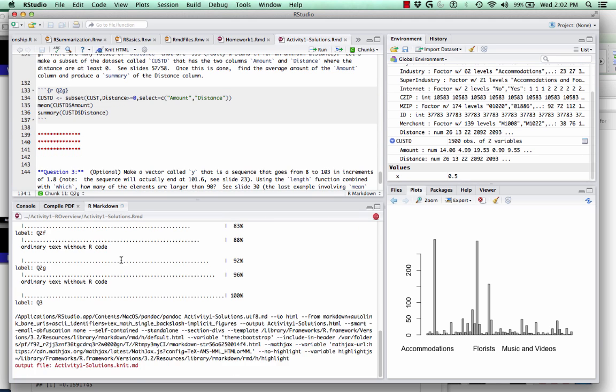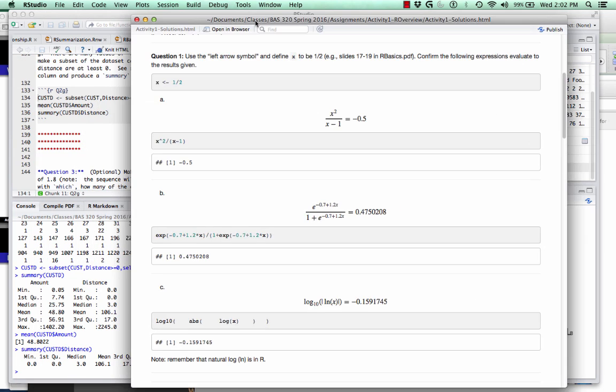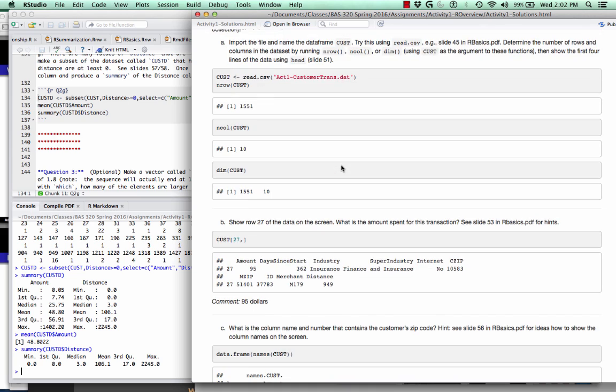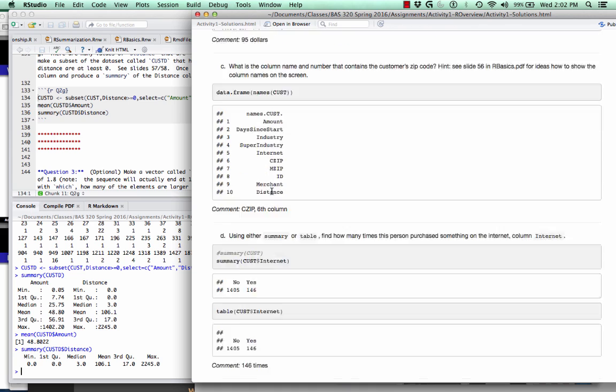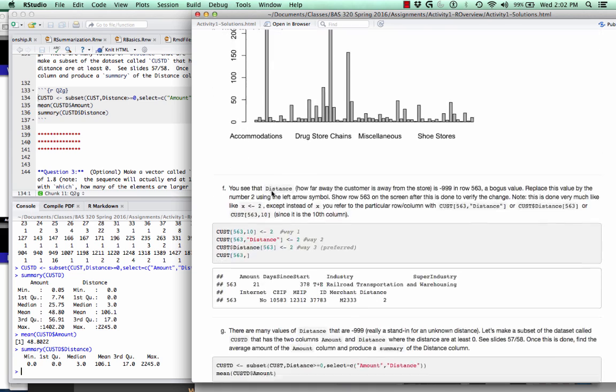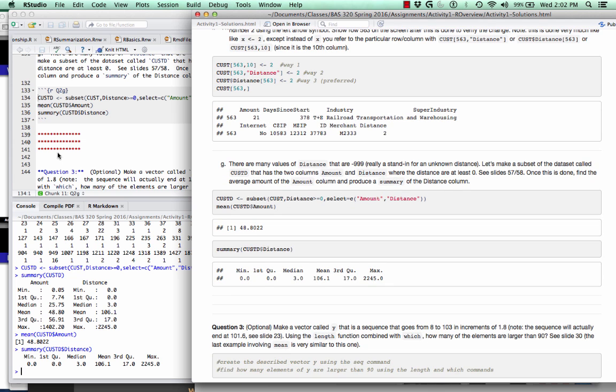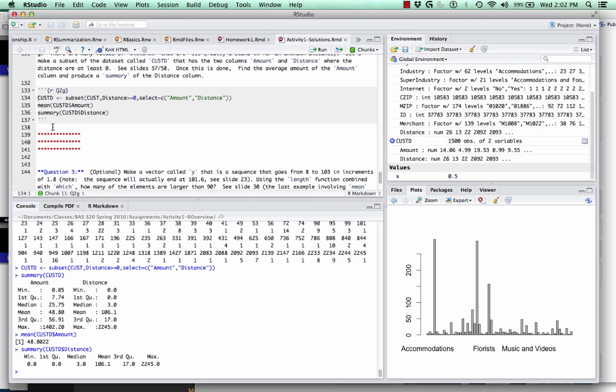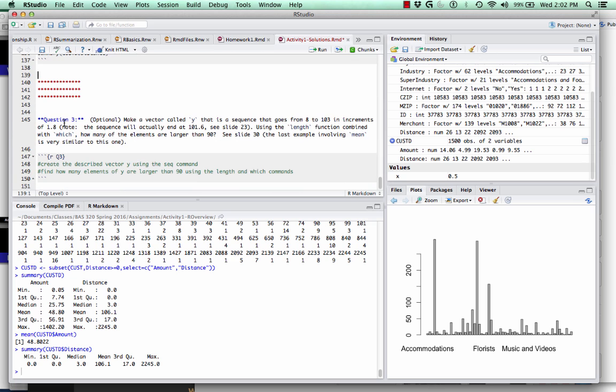I can knit this. And kind of bad practice on my part, I should have been knitting all along to make sure I wasn't getting any errors as I was going through the analysis. But I've done this for a while, so I was pretty confident here. All right, last question is optional.